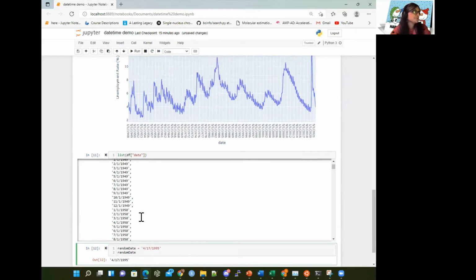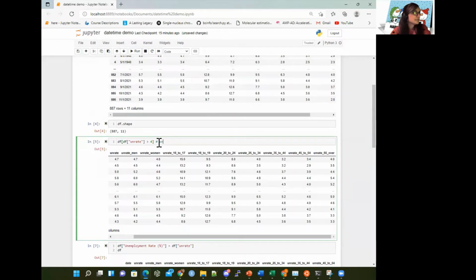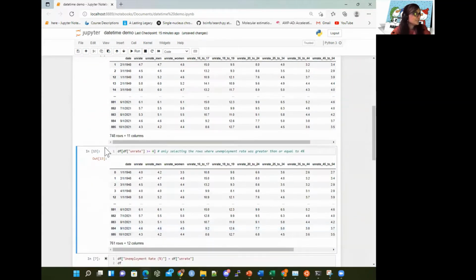And what I could then do, similar to how we filtered, is select only the rows where our unemployment rate was greater than 4%. If I did this, for instance, you can see there are 748 rows. If I did greater than or equal to 4%, we expect to get a little bit more. And indeed we do: 748, 761, because there are some that are equal to 4.